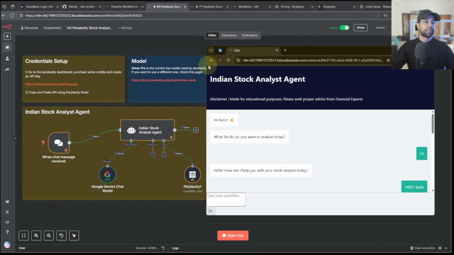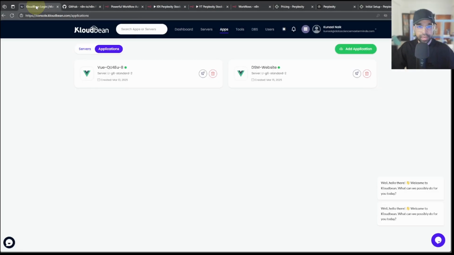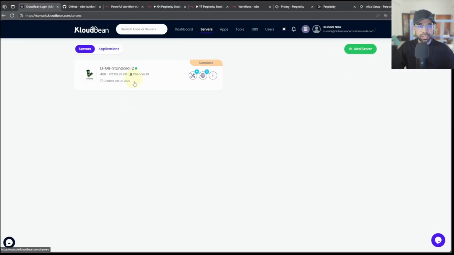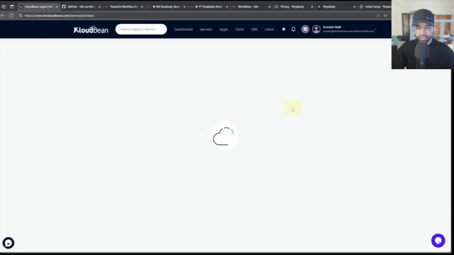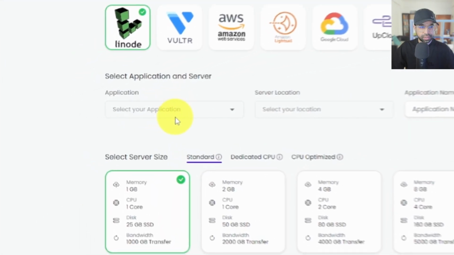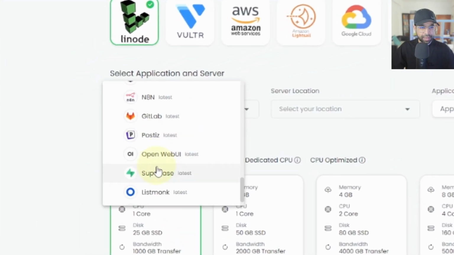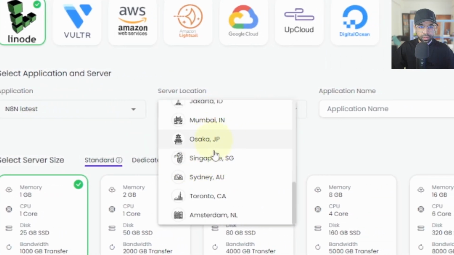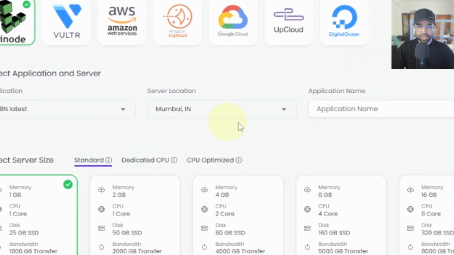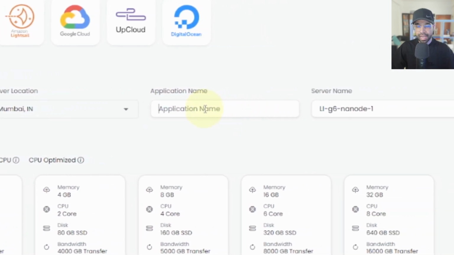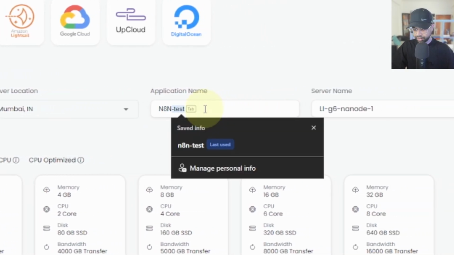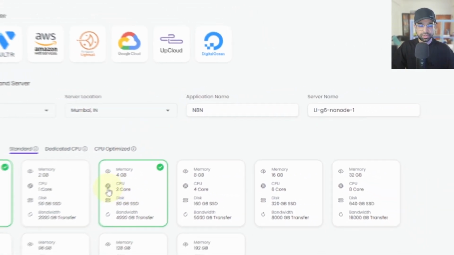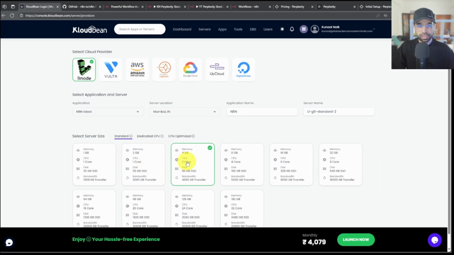First, we are going to begin by going into Cloudbean, and we are going to go to the server place and say add a server here, and then you can select the N8N application here. Select whatever region you want to create here and give the application name such as N8N, and you can select the memory. You can do 2 GB minimum, you can go with 4 GB also, that's also fine.